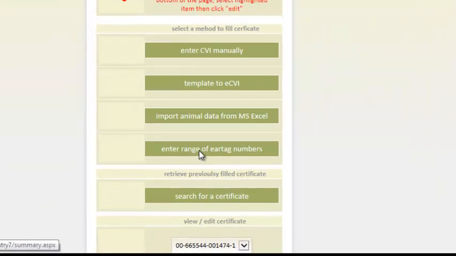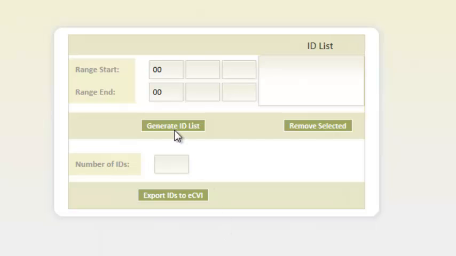The next one is to enter a range of cattle ID. Here you would have your 2-digit state followed by ABC and then a 4-digit number. These would probably be for Bangs tags. You generate your list, and then again you can remove items that aren't in your list and export those right onto the CVI. That's another key feature to this program.